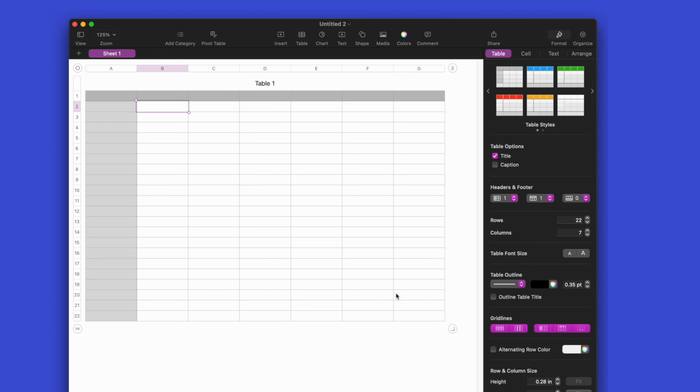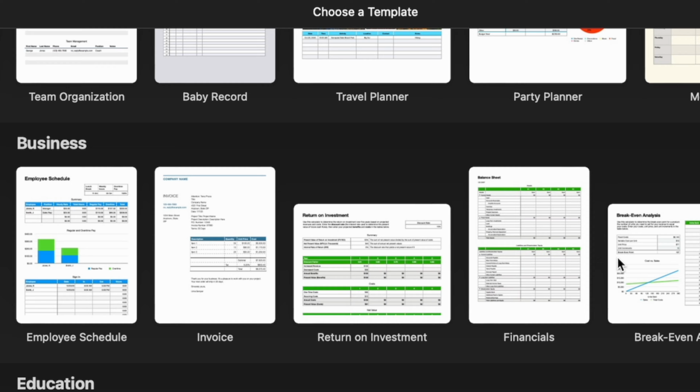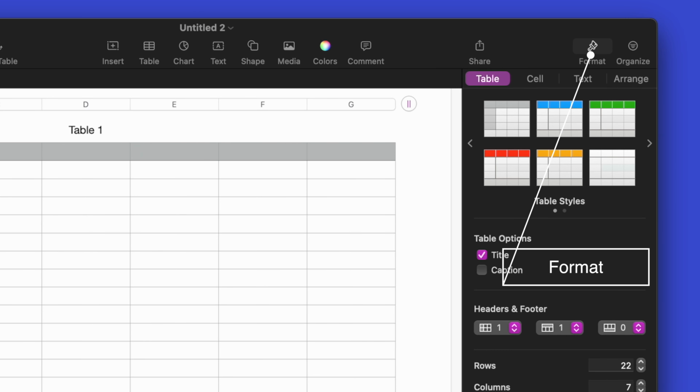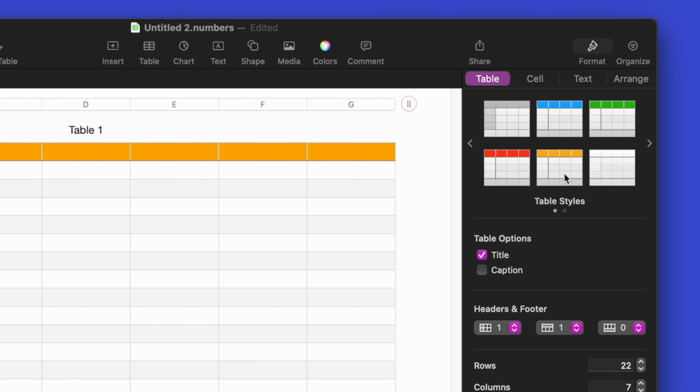The default blank one looks gray and boring, especially after looking at the templates we didn't use. I'm going to liven it up by going to Format and then to Table. And you can see that there are a couple of table styles. I'll pick yellow this time, but you could pick any of the others.